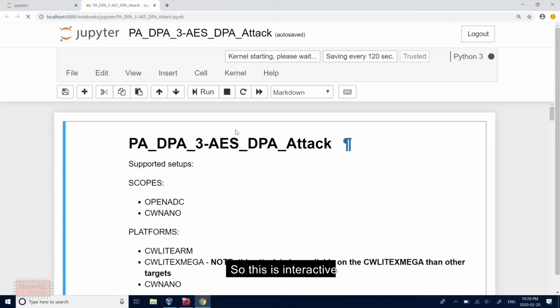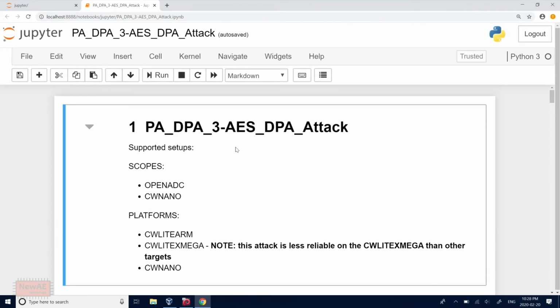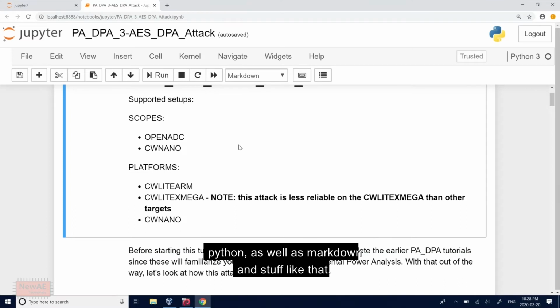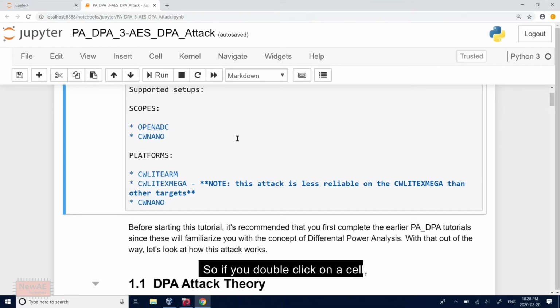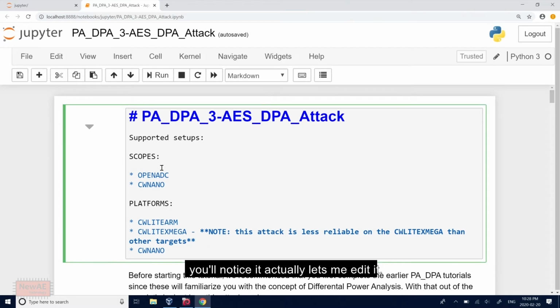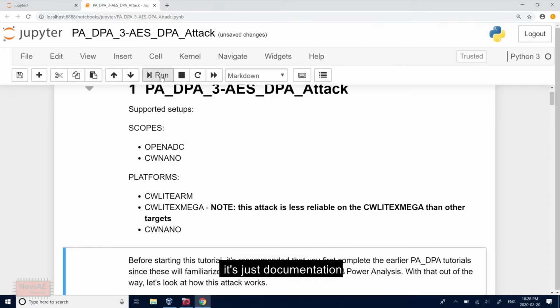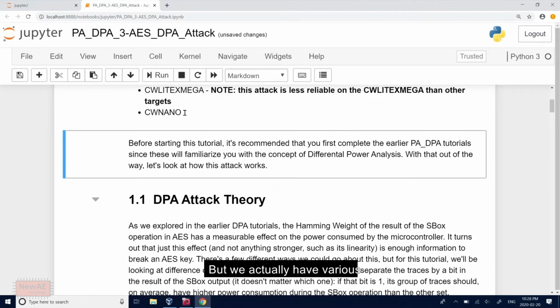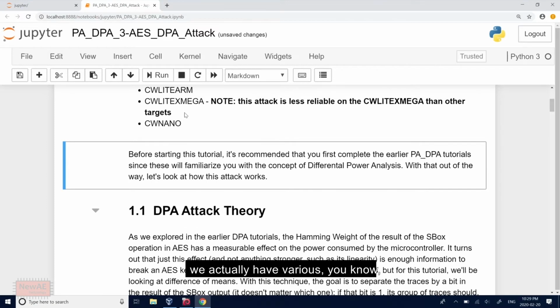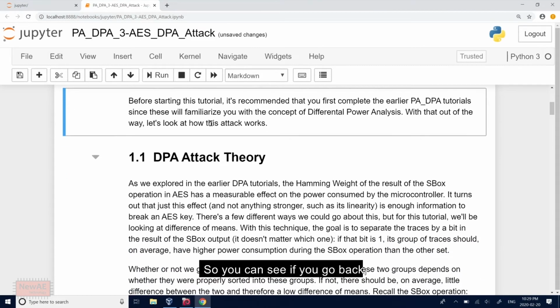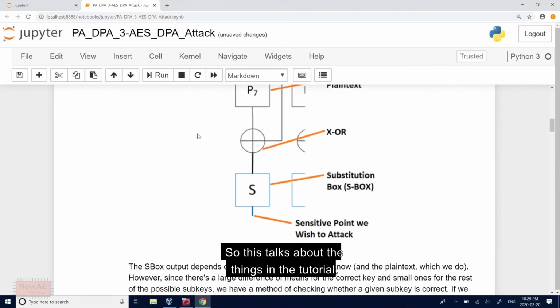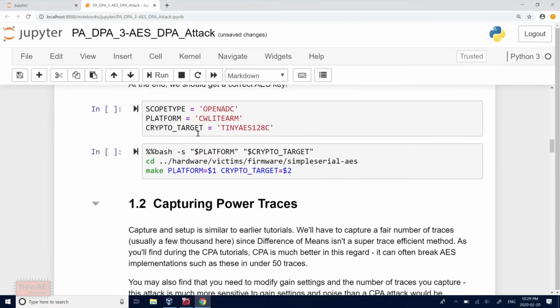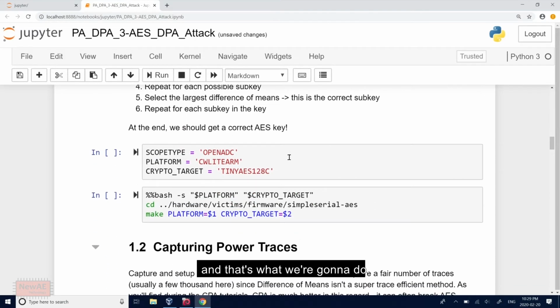And you should get something like this. This is interactive Python as well as Markdown and stuff like that. If you double click on a cell, you'll notice it lets me edit it. And if I run it, in this case it's just documentation, so it just goes back to visible. But we actually have various Python that we can run interactively. If you go back, you'll see various introductions to it, but I'll just run through this pretty quickly. This talks about the things in the tutorial and how it works, and that's what we're going to do.